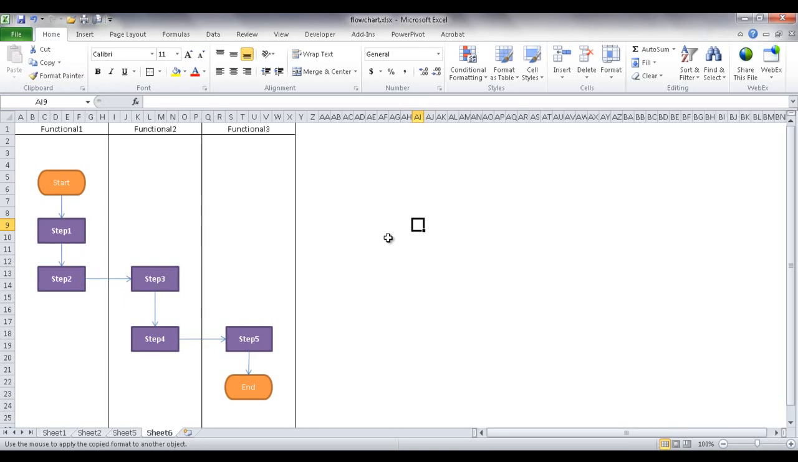So there you go. There's how to create a flowchart in Excel. If you're going to create complicated flowcharts, better use Visio. But if you've got some simple flows, Excel is a nice handy tool to do that.